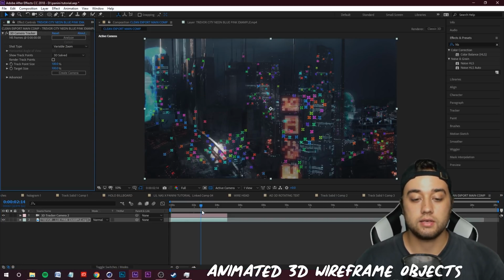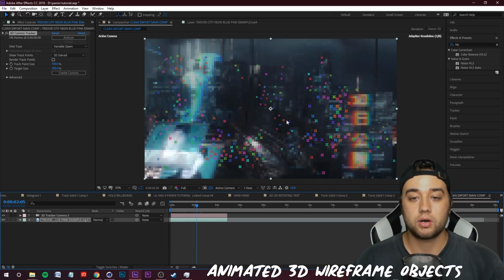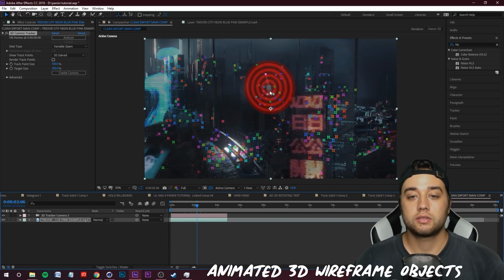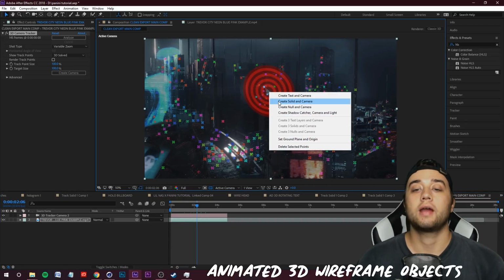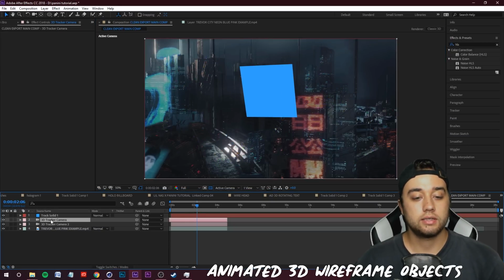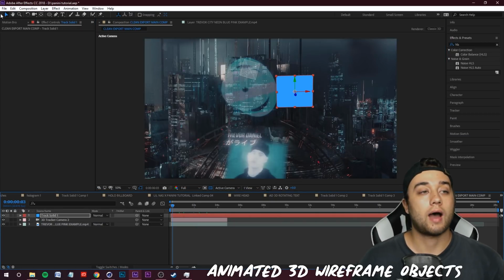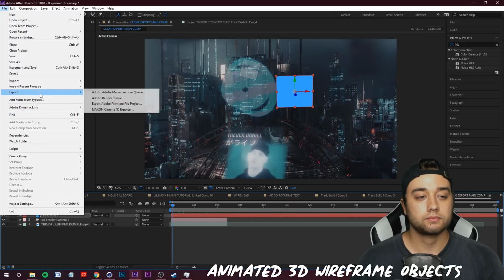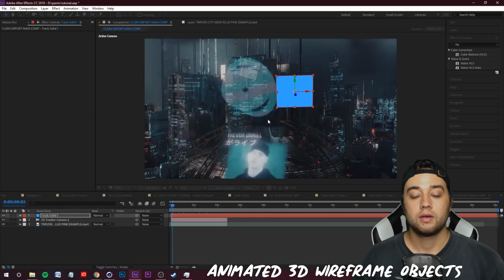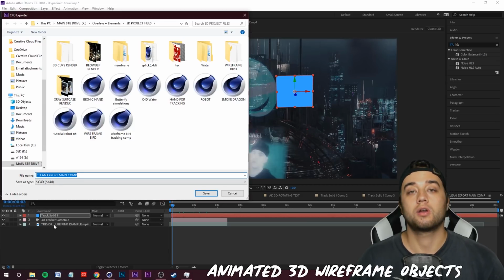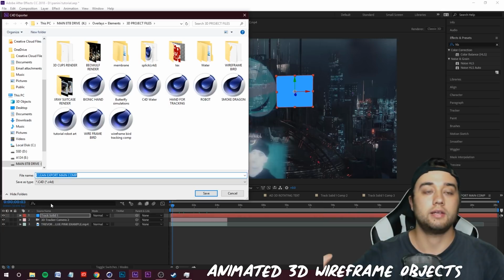I'm pretty sure that the area that I wanted my bird was right around here. Going to right click and click create solid and camera. We're going to delete the second camera. We want to go up to file, export, and click Maxon Cinema 4D exporter. Click OK. This is basically saying that the layers won't be exported, only the track solid and the 3D camera tracker will. So it's only exporting 3D things.